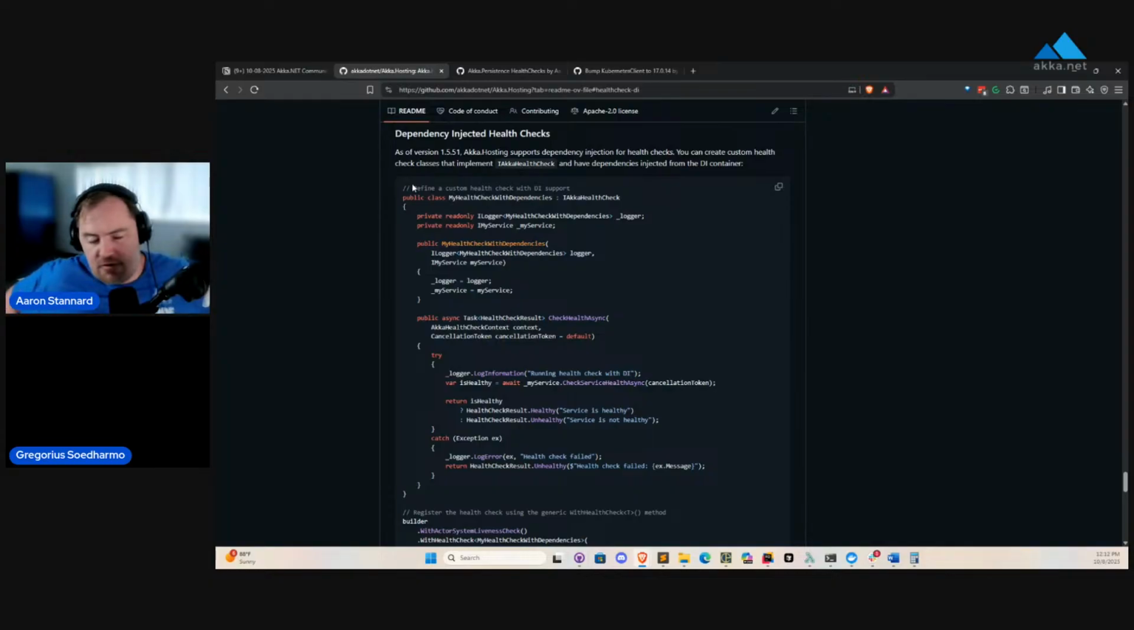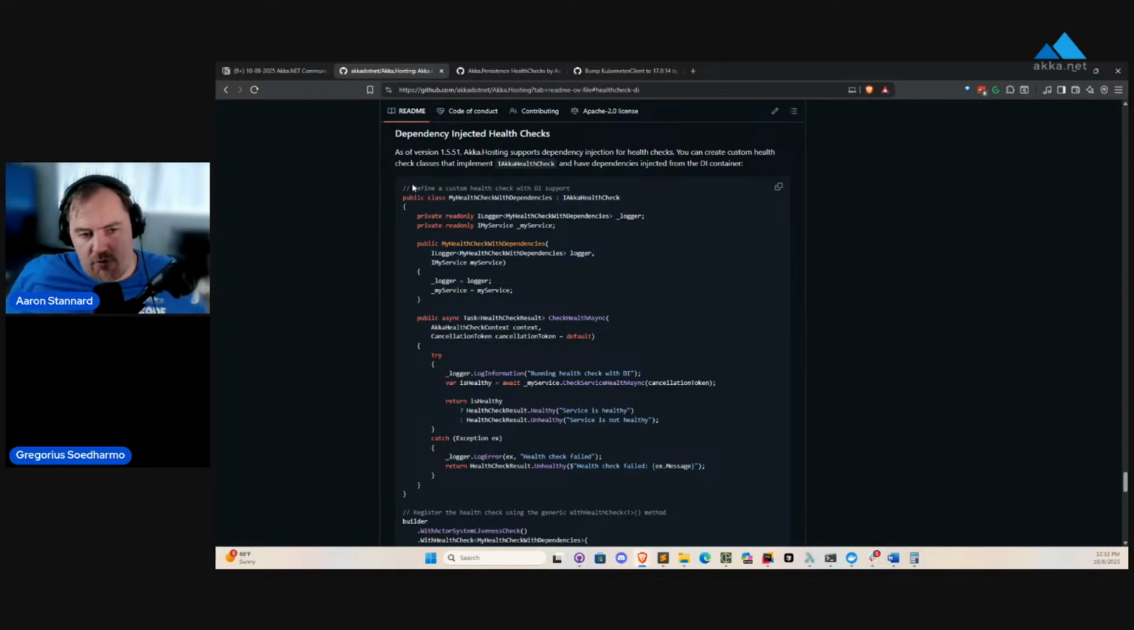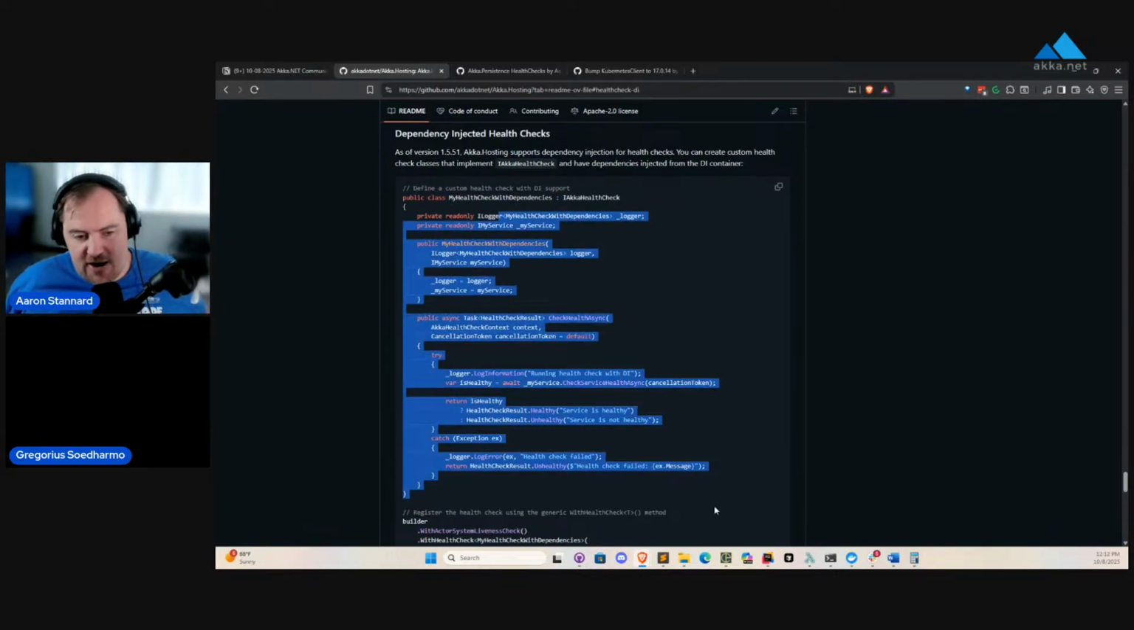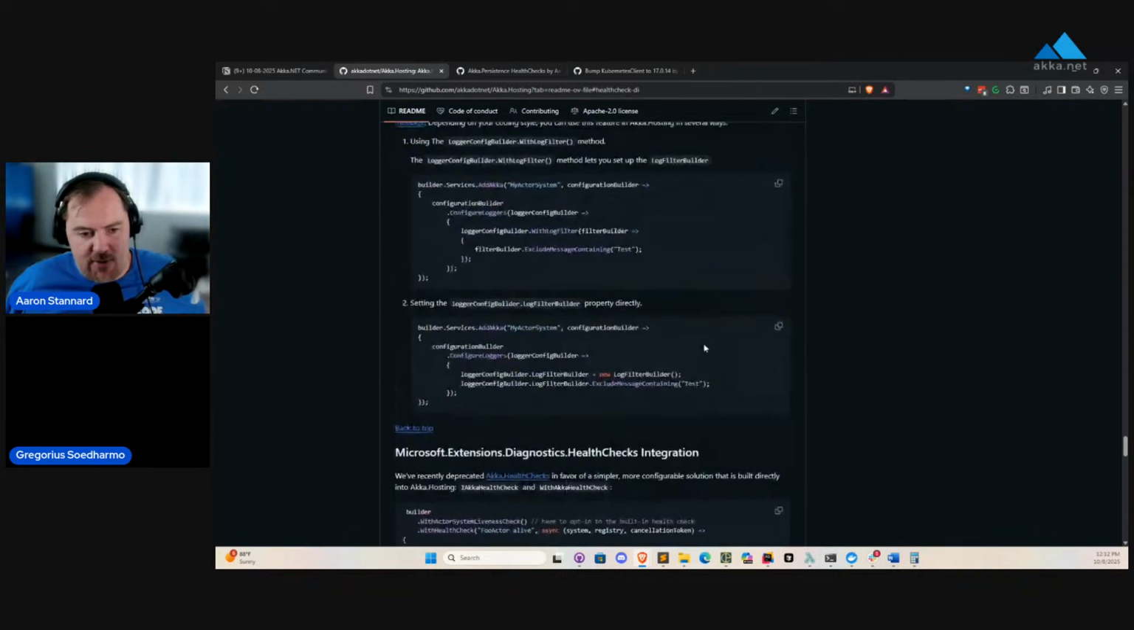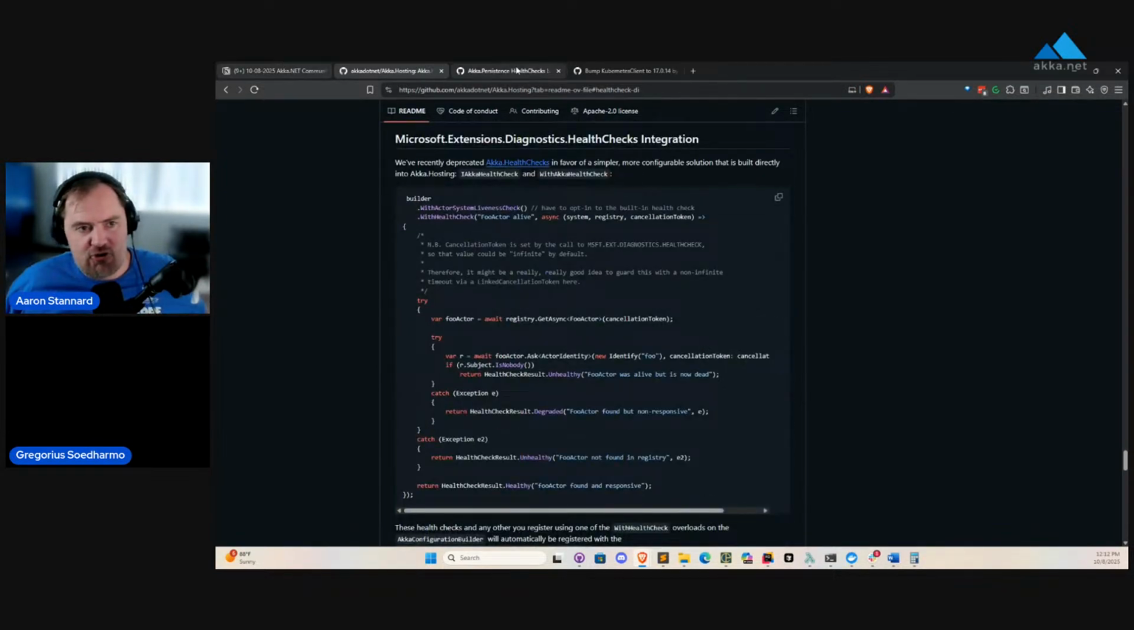That way, if you want to inject an IRequiredActor, or if you want to inject another service from somewhere else and call that inside Akka.NET, you can totally do that now. So that all works. And on top of that, we have our persistence health checks, which I'll show off probably after we get through all of our releases.